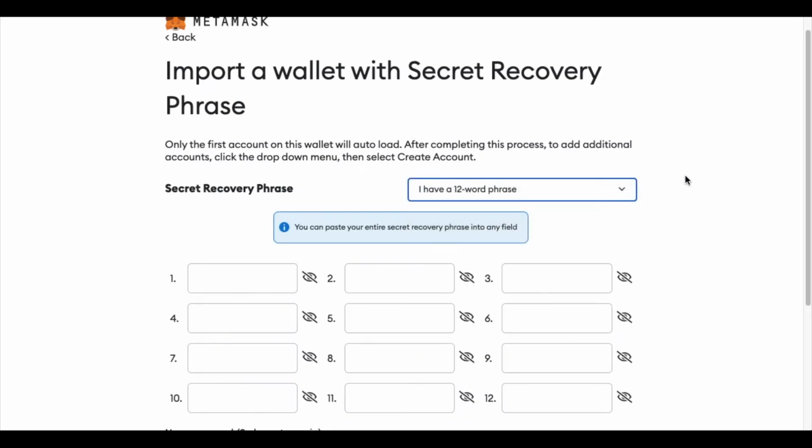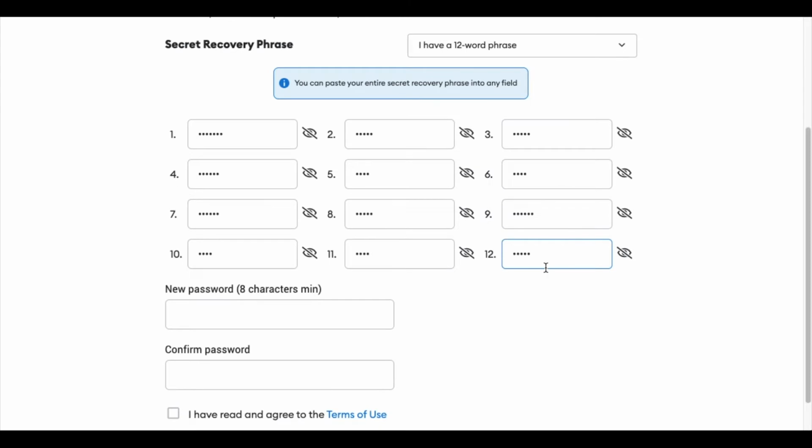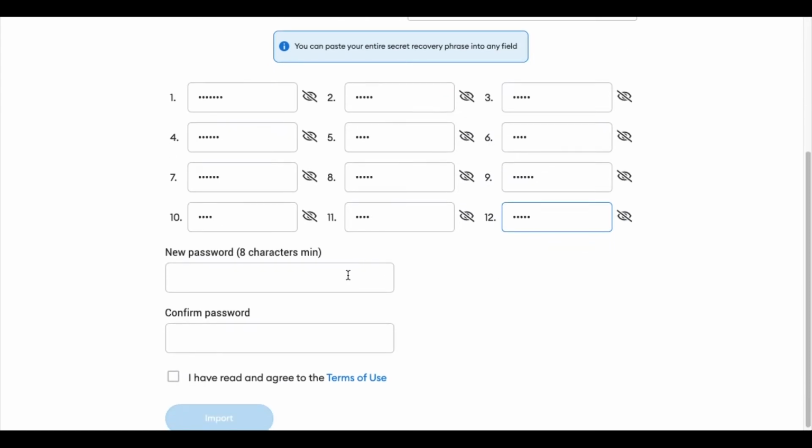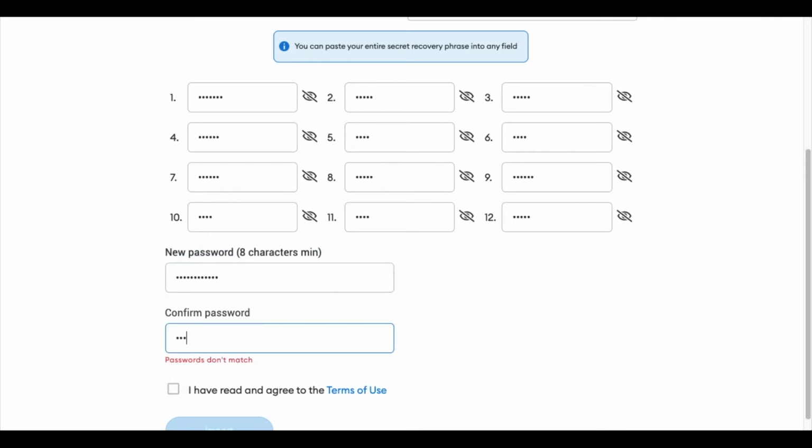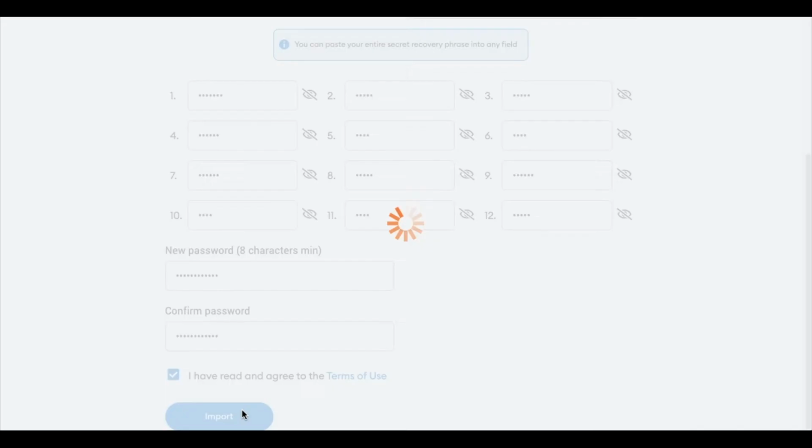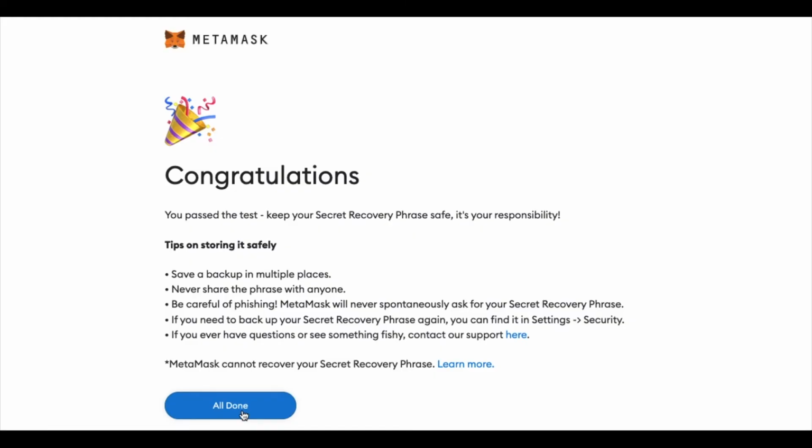So depending on how many secret recovery phrases your wallet has, you have to key in your secret recovery phrases. So this wallet has 12 secret recovery phrases and then we're going to create a new password and then confirm the password and then click I read and agree to the terms of use and then import your MetaMask wallet to OpenSea.